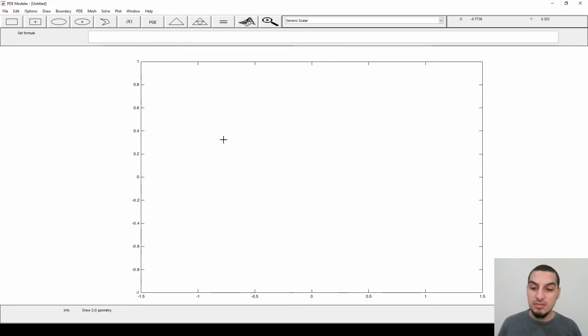So let's take a look at the default area that we have here. It is from negative 1.5 to 1.5 for the x-axis and from negative 1 to 1 in the y-axis. So it's 3 by 2, x by y. But one important point to understand is that this is 3 by 2 units. It's not centimeter, it's not meter, it's not foot, it's not inch, it is 3 by 2 units.